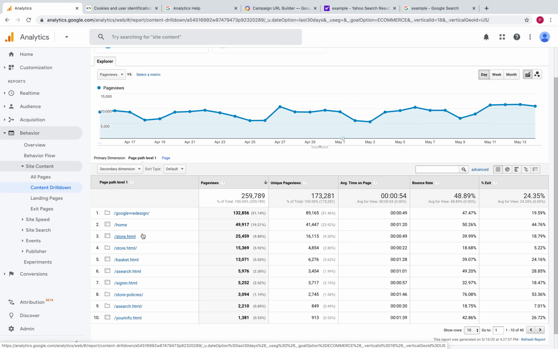Another way of configuring the content drill down is in the settings of Google Analytics, by the URL. If you have a good URL structure on the website, that can be pretty easy to do. If you have a strange URL structure, that can be pretty hard to do.